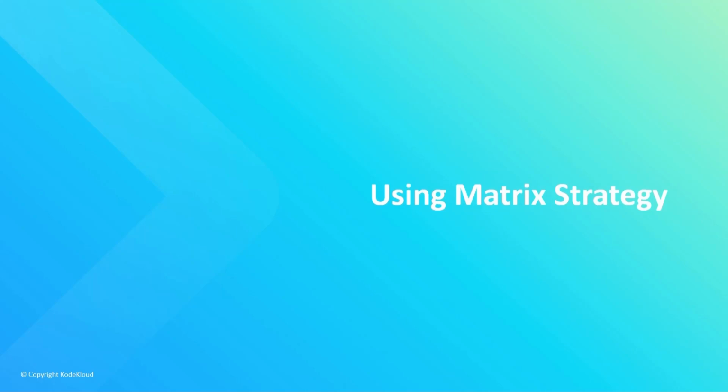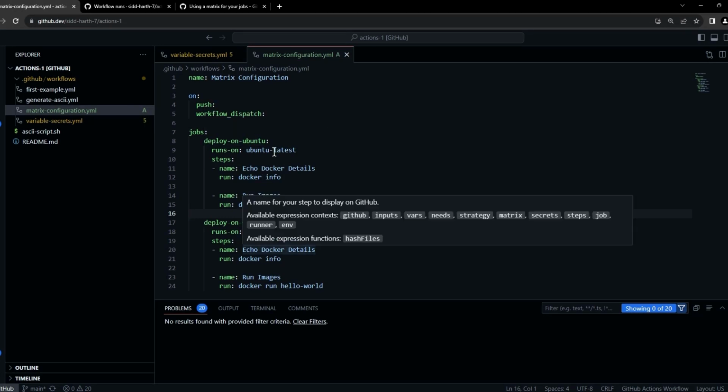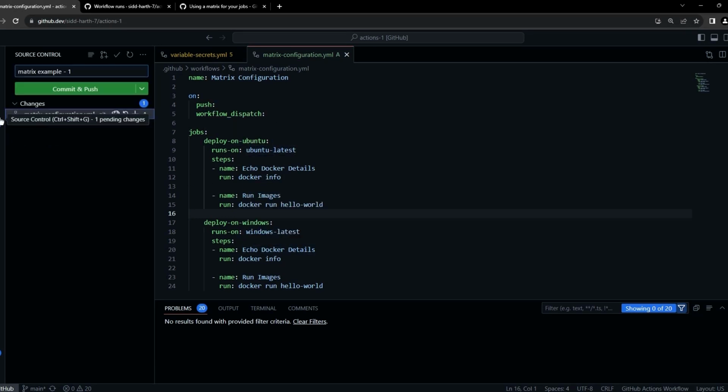In this session, let's go ahead and understand the use of matrix strategy within GitHub Actions. So let me go to the example. I have created a new matrix configuration workflow YAML file. So let me first commit this and then explain the code over here. Let me just commit and push this so that the workflow gets triggered and executed.